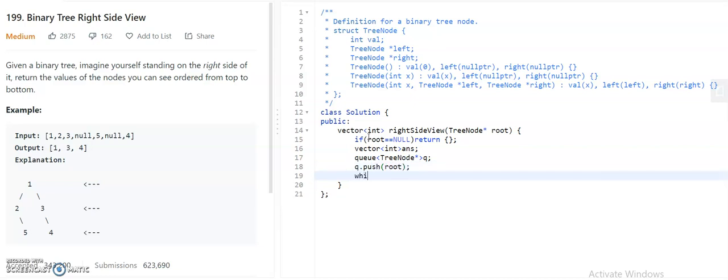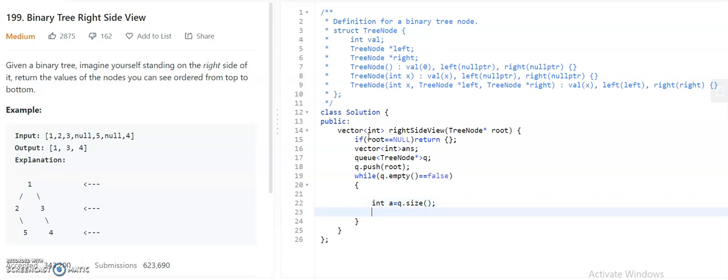Then I will take a loop while q.empty is equal to false to traverse every level of the given binary tree. Then in every level I have to traverse every element. For that I will take the size of the level, so let it be q.size. As I want to traverse, let it be while a minus minus. If there are 5 elements in the given level, I will traverse it 5 times. So when I am traversing that, I will check.